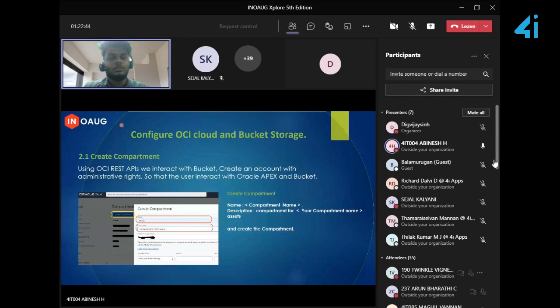First, we will configure the OCI cloud and bucket storage, and to process this, first we have to create a compartment. We are going to allow this compartment only for accessing and managing the object storage. So first we'll go to the menu. In the menu, search for compartments. In the compartments, just create compartment, enter the details and create the compartment.